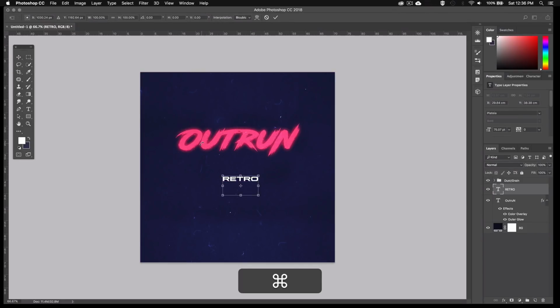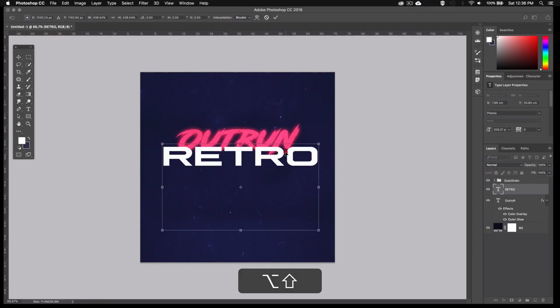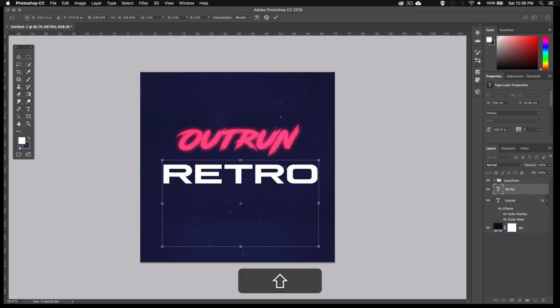Now I usually don't recommend distorting fonts. It's kind of a bad practice when working with typography, but in this case I find the font to be a bit too wide, so I'm going to go ahead and compress it. So I'm going to keep Alt pressed so that everything scales down towards the center, and then compress the word.